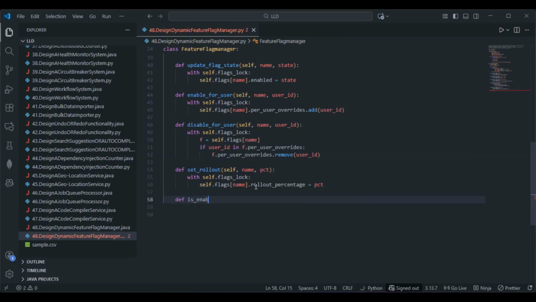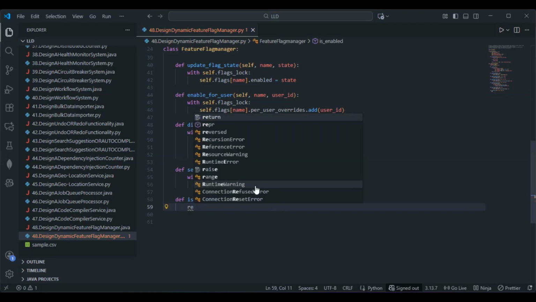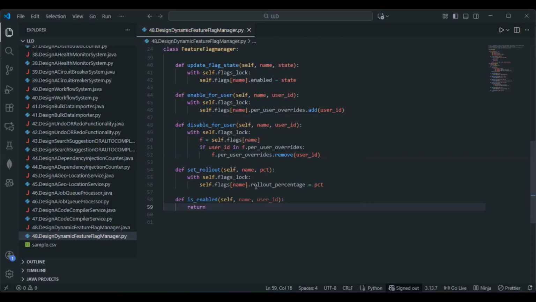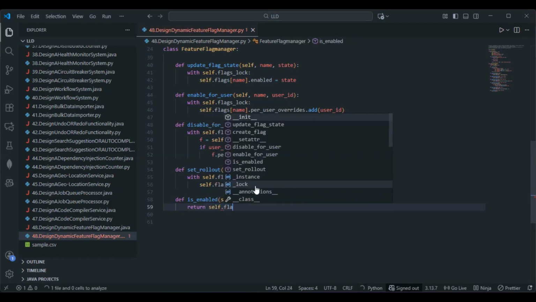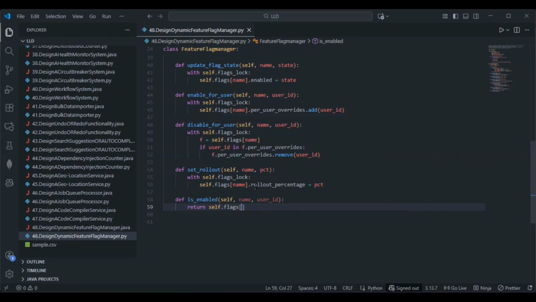Nothing but is enabled. Yeah, is enabled. We have to go with only two parameters. One is name, the other one is user ID. Yep, name and the user ID. So within this is enabled method, we have to return, or we have to delegate the check to the feature flag, right? In simple terms. So let me return self.flags of name. Actually, this is fine. And I'll just go with is enabled. Let me go with is enabled of, let me pass the user ID actually. Yep. So this is fine.